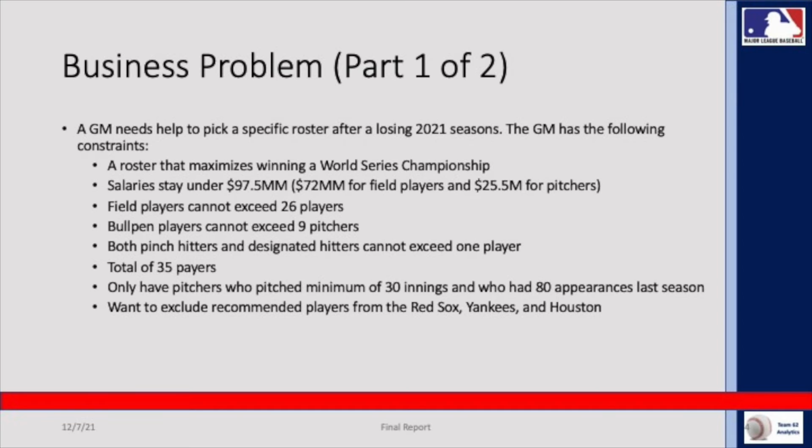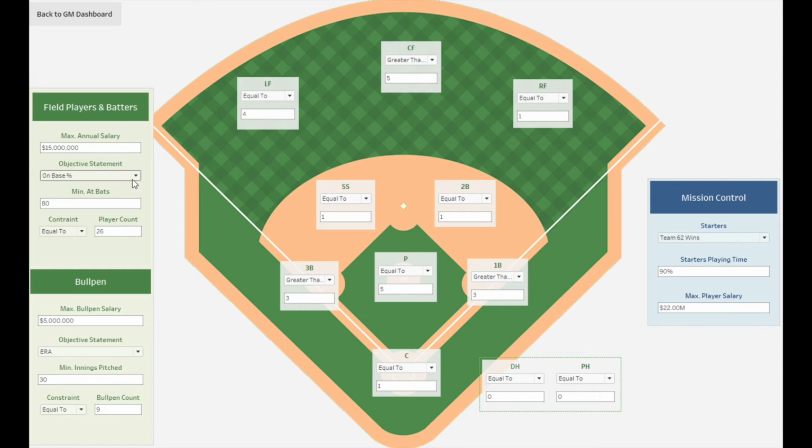So the GM is looking for a roster that maximizes their chances of winning a World Series in 2022. So with that said, we would update the objective statement to Team 62 wins, which increases our chance of winning games throughout the course of the season. So we'll update that for both field players as well as for our bullpen. And this is going to pass through that linear equation directly to the optimization model that Stephen had described.